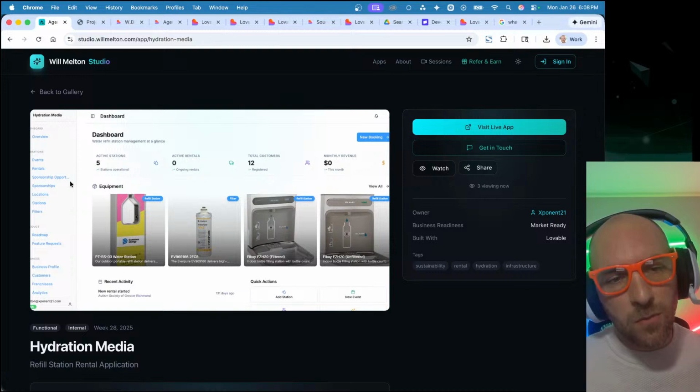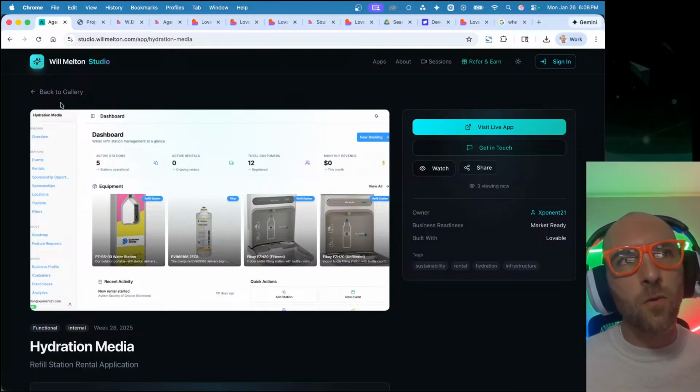So this was, again, an early build. It needs to be buttoned up. It needs to have a little bit more development work done. But this was back when I was still prompting things kind of one at a time.